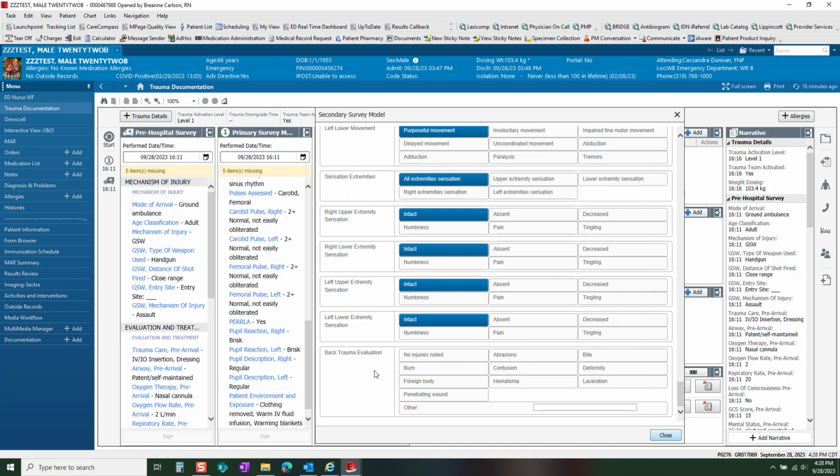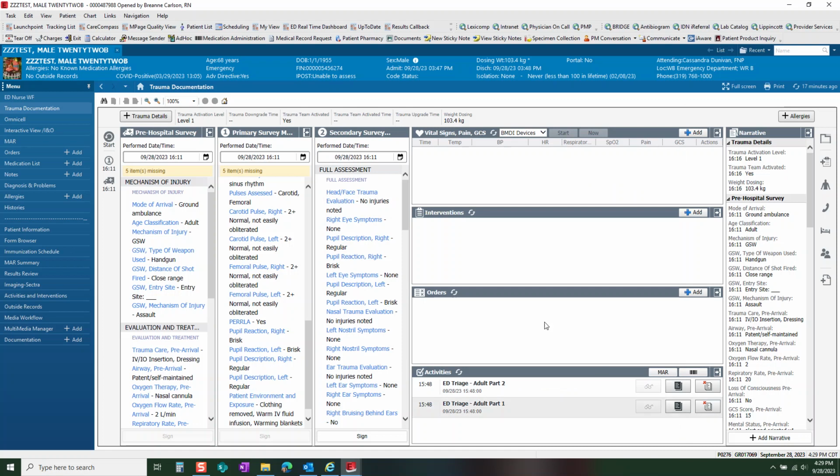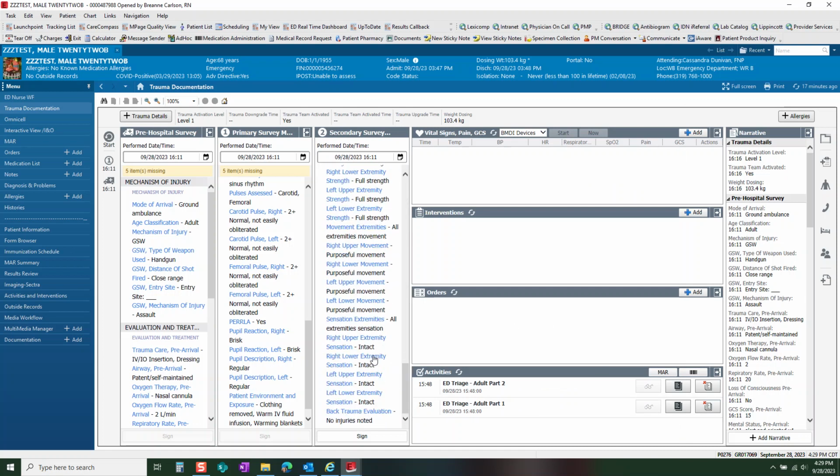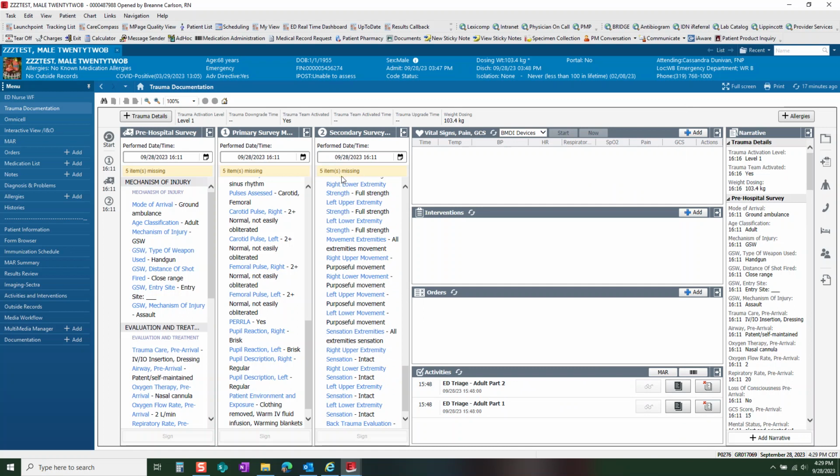Back trauma evaluation. We did not notice anything on the back. There is no wound on the back side that might indicate that the bullet has come all the way through. So we're just going to say no injuries noted here. And close. And now our secondary survey is complete. We are going to sign that. Again, we are missing items. It's okay.